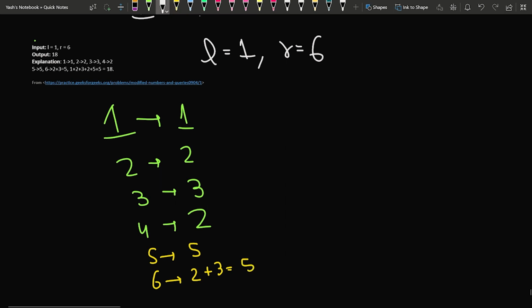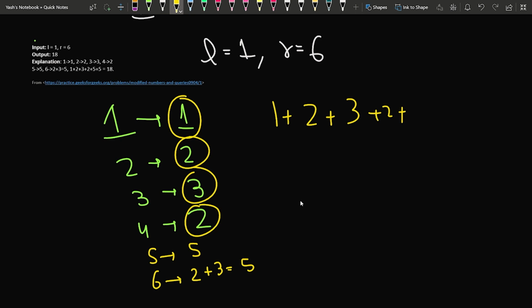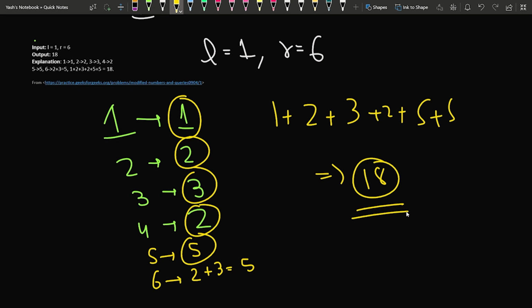Now, for all the elements in the range 1 to 6, we'll add their sums. So we'll add 1 plus 2 plus 3 plus 2 plus 5 plus 5. After adding these values, the overall sum will be 18. So we have to return this particular sum. Now one thing that is very evident here is that we have L and we have R, and we have to find the sum in this particular range.